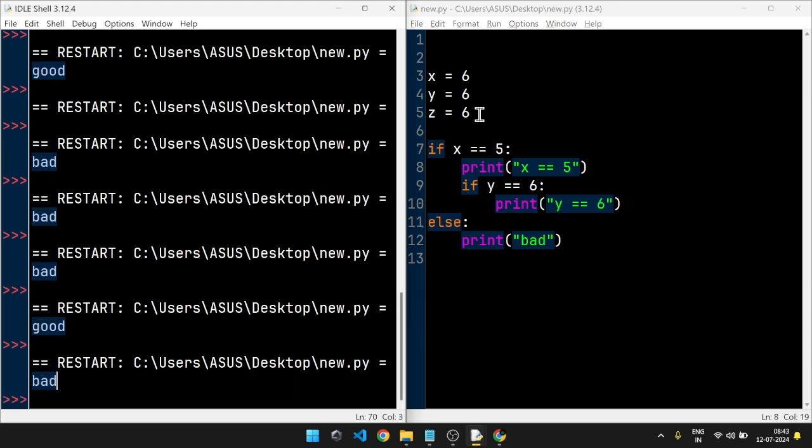Why? Because all the variables are 6, and this statement becomes false. This is false now. Why is this false? Because we are checking if x is equal to 5, but x is equal to 6. If I change this to this, now this will get executed. This will become true, and this will get executed, and again it will check if y is equal to 6. If so, it will print this.